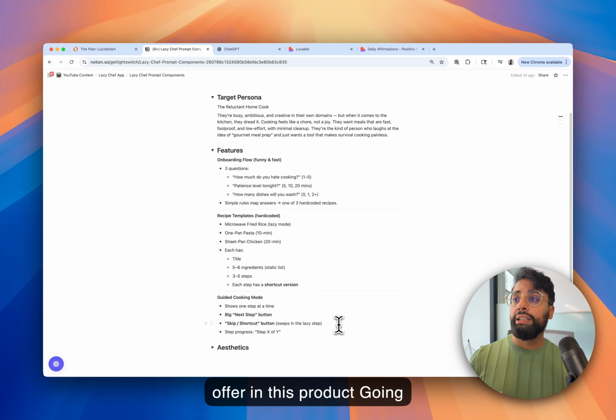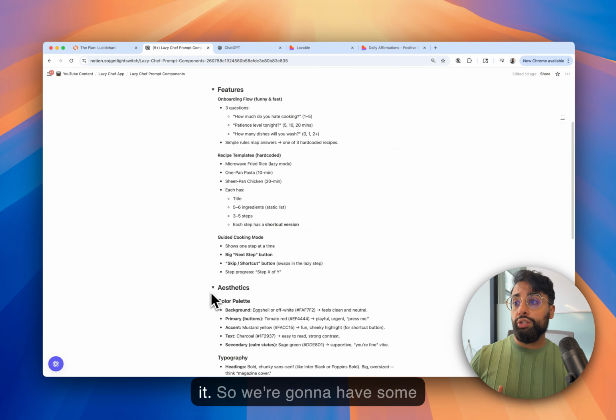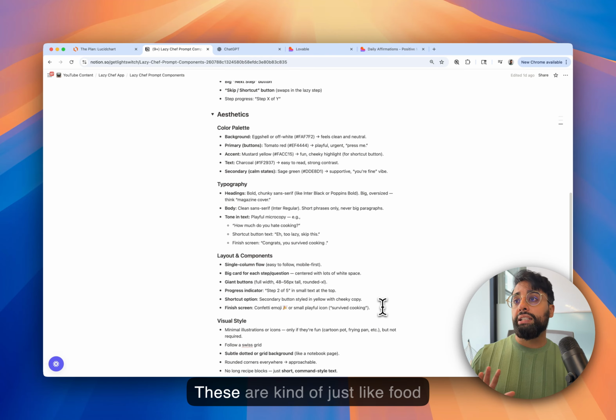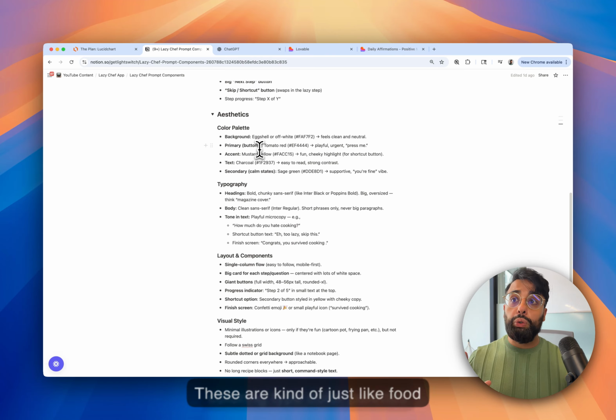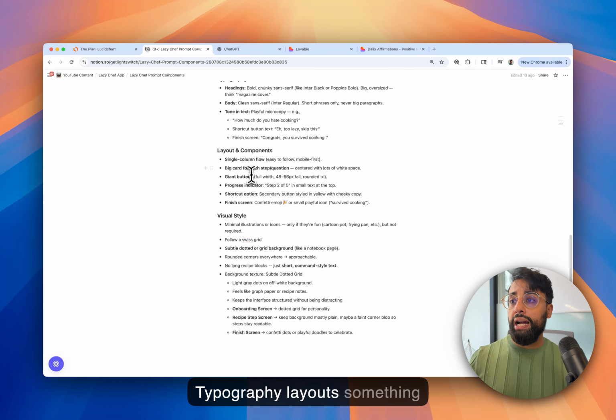Going forward to our last component, which is the aesthetics part of it. So we're going to have some opinions on our color palette. These are kind of just like food coloring type color palettes here, some interesting typography, layouts.